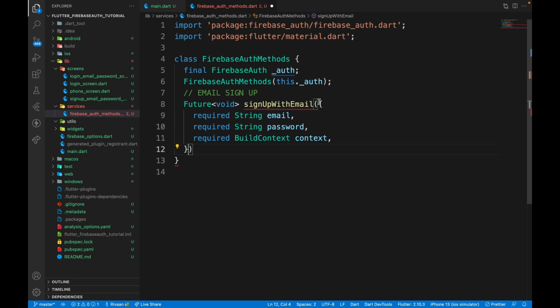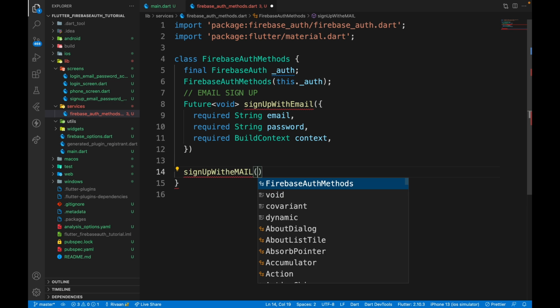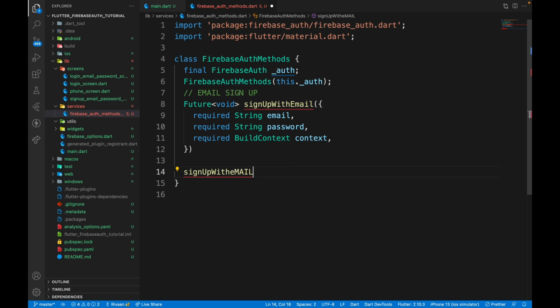We are using a named function over here, meaning if you call the function something like sign up with email, then you need to make sure that you pass in the email and so on. I hope you understand. After that, we need to make this function asynchronous because we are going to contact the Firebase database. So it will be an asynchronous process.